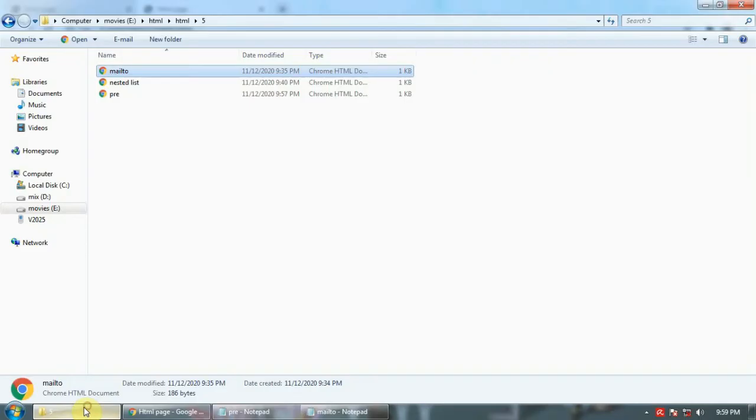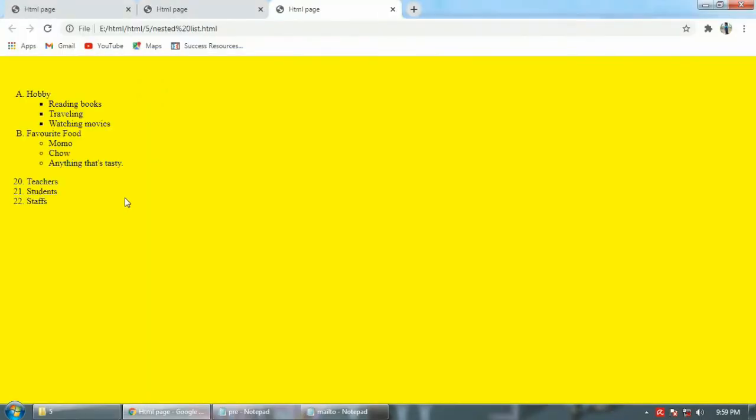Okay, next one is nested list. First I will show you the output. See, I have written here first A, then hobby. Inside hobby you have seen reading books, traveling, watching movies. Then B, favorite food: momo, cha, anything that's tasty. You can see here first hobby is an ordered list, and inside the ordered list I have written an unordered list. Again I have started with favorite food, then I have written an unordered list. These types of lists are known as nested lists, means list inside the list.